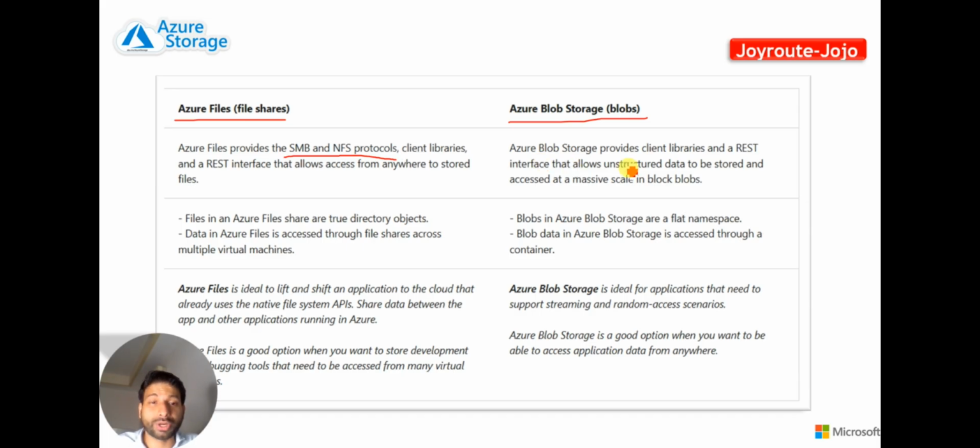Azure Blob Storage provides client libraries and a REST interface that allow unstructured data to be stored and accessed at massive scale in blobs. We have discussed blobs as managing unstructured data. Then the other difference is that file shares in Azure Files have true directory objects, whereas blob storage has a flat namespace. Data in Azure Files is accessed through file shares across multiple virtual machines. Blob data in Azure Storage is accessed through a container.